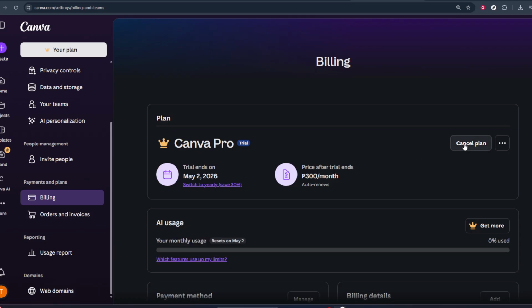On the settings page, look for the billing section. Depending on the current Canva layout, this might appear as a tab or an item in the left-hand menu labeled Billing, Billing and Plans, or Billing and Teams. Go ahead and click on Billing. This is where Canva shows you your current plan, your next billing date, and the payment method on file.